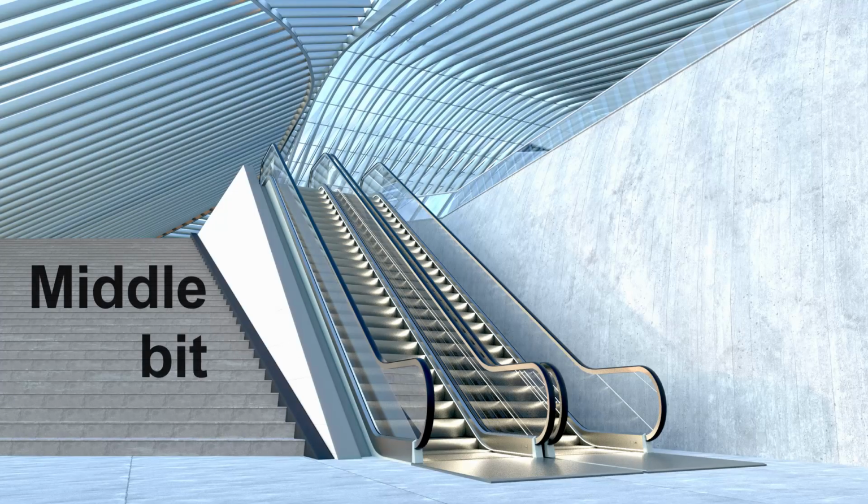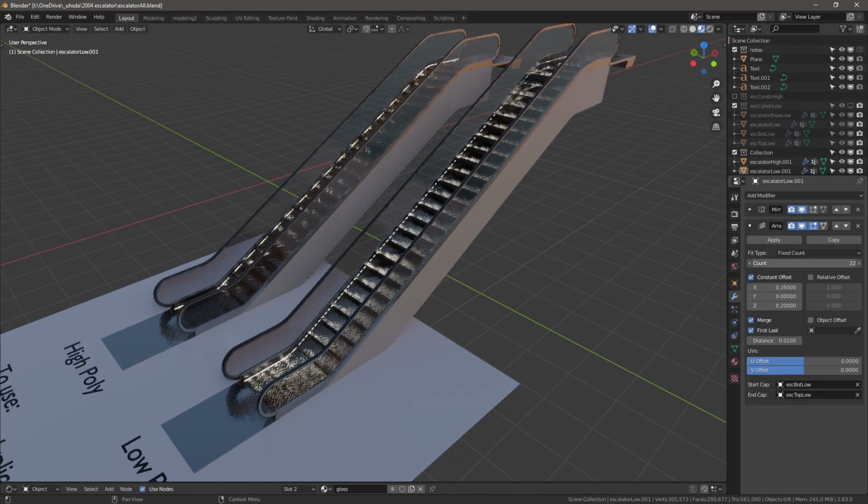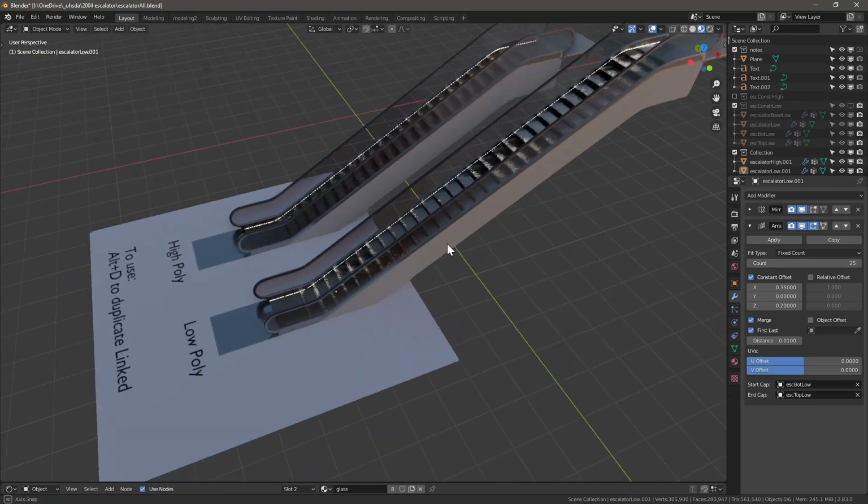So we'll be creating the middle bit with the array modifier, and we'll have a top and bottom end. In this manner, no matter how long the escalator needs to be, it will always have the same start and end elements.